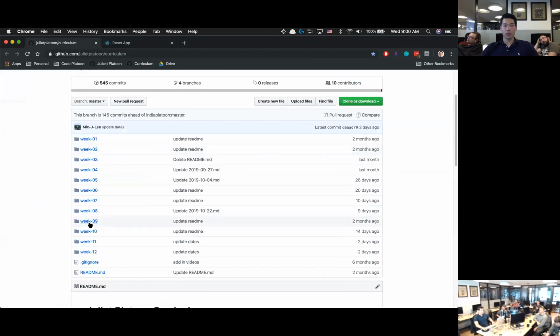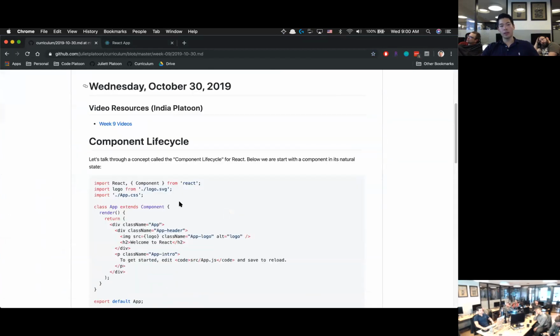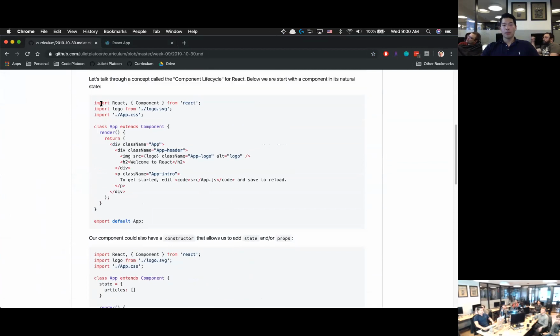I'm going to jump to week number 9. We're here on 10:30. We're going to talk about component lifecycles. So this is a component in its natural state. If you ran create React app, this is what you see to begin with. It's everything that we know already. We're bringing in React. There's a logo that spins. There's a CSS file that's already built in. We've got an app that returns from a component. We've got this render with one return statement inside, and then it's just saying, welcome to React. To get started, edit this code and get reload. This is what we've seen every single time.